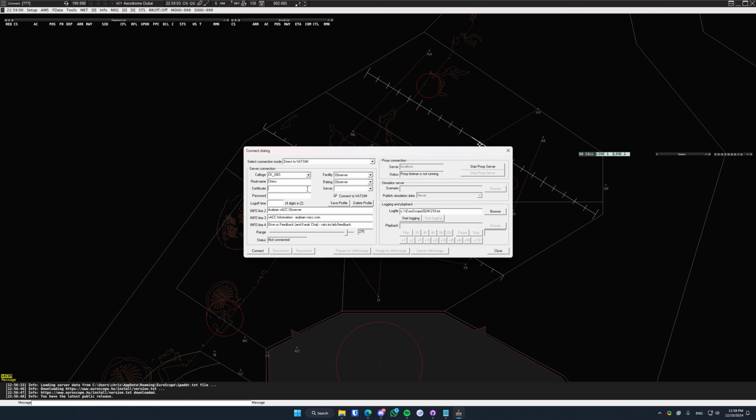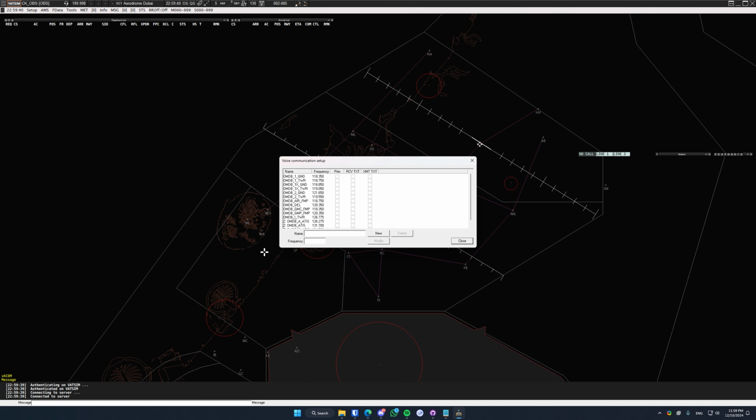You'll then put your VATSIM ID certificate number here, and then you'll put your VATSIM password. Leave the info lines as they are, select your facility as observer, your rating as observer, and then the server automatic. Once all of this is set, hit the connect button. You'll then hear that noise saying you've successfully been connected, and you'll see that in the top left corner, it will change to the VATSIM logo.